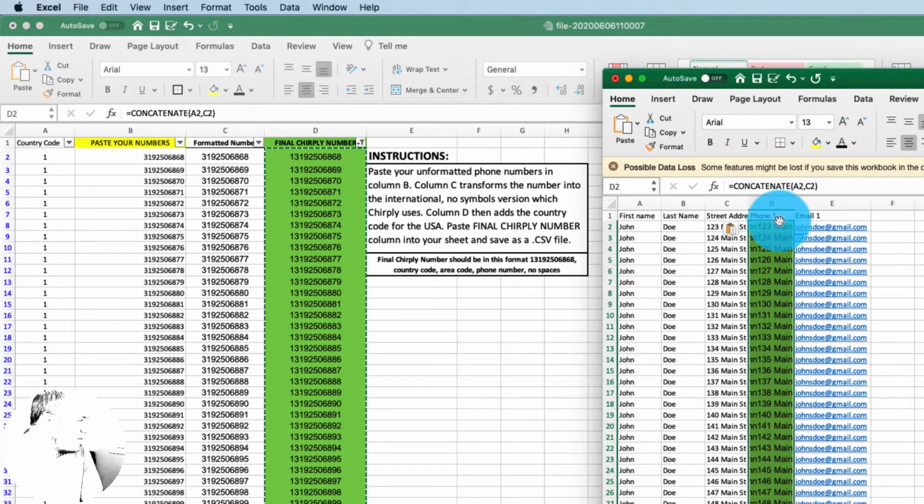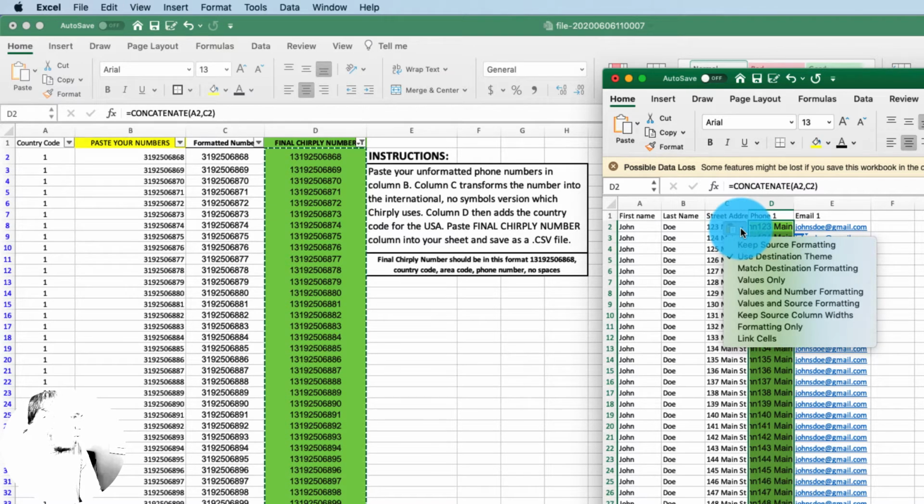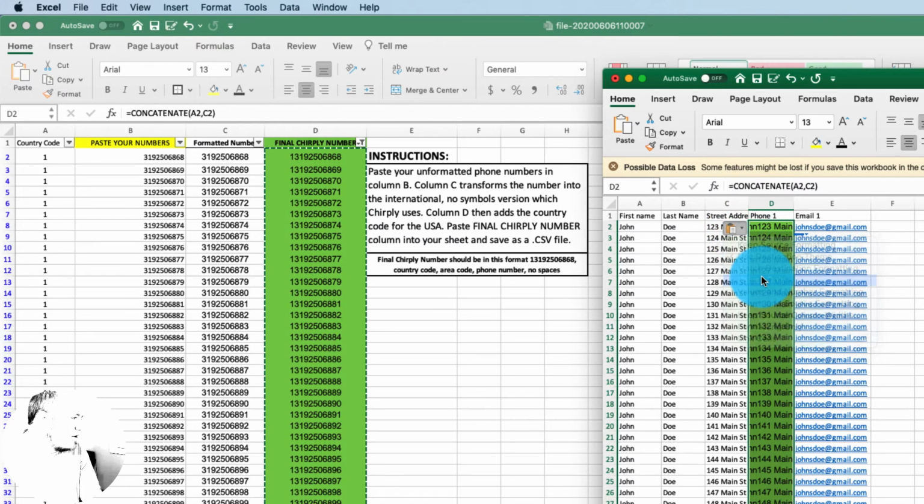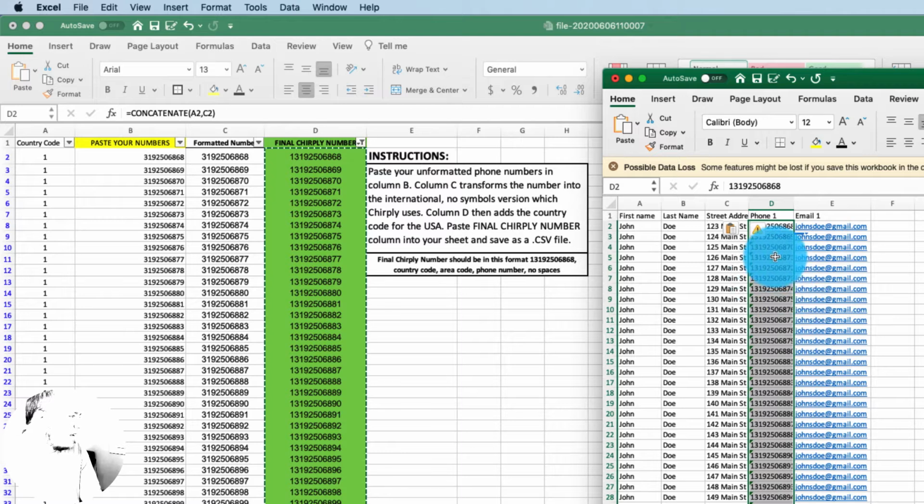You can see it's weird, right? Right now it's pulling the address info. That's because we still have the formula in here. So what we need to do is, you see this little clipboard, paste options. We need to change this to values only. And what that did is took the actual values instead of the formulas and pasted those here. So now this is correct.